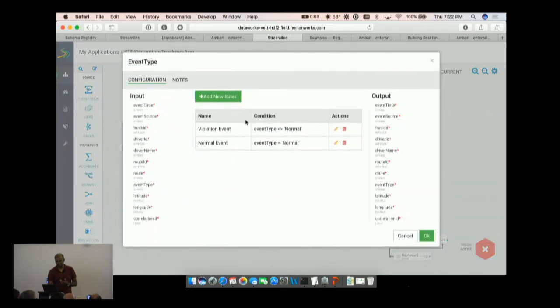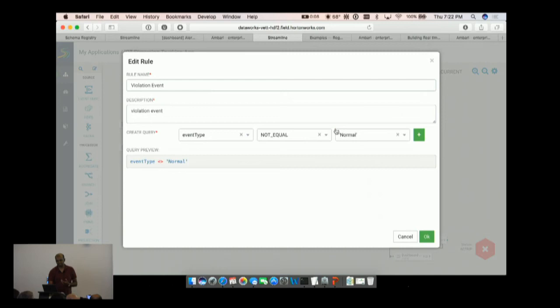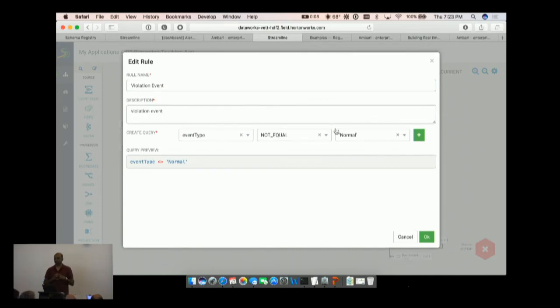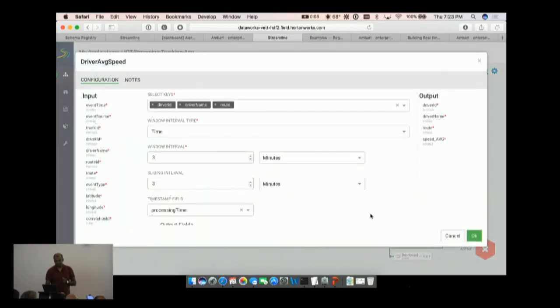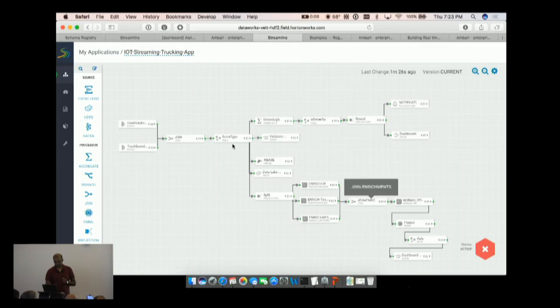And the next thing is we are trying to see if there are any violation events in the data we are getting. If you're going at abnormal speeds or speeding, it will say the event type is not normal. So we're defining a rule that if the event type is not normal, then emit that event out. After that, it goes into the violation Druid sink, and we are further fanning out into different notifications or whatnot. So it's a fairly complex application.